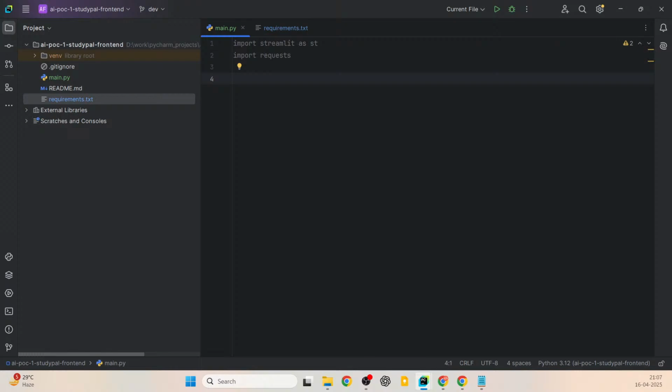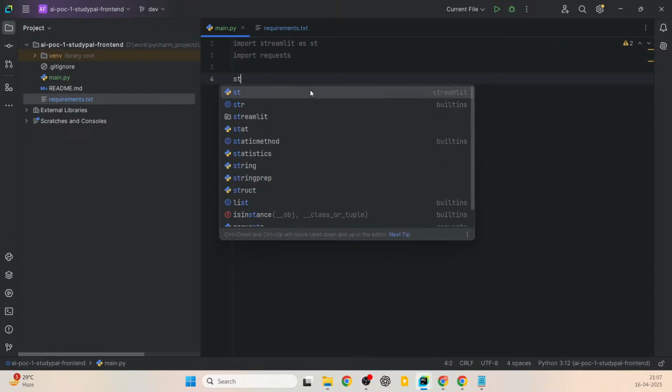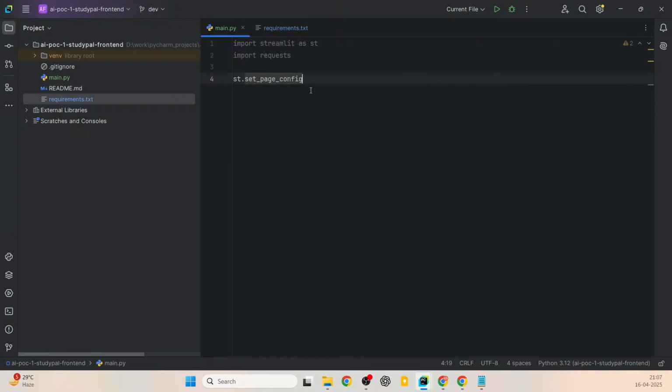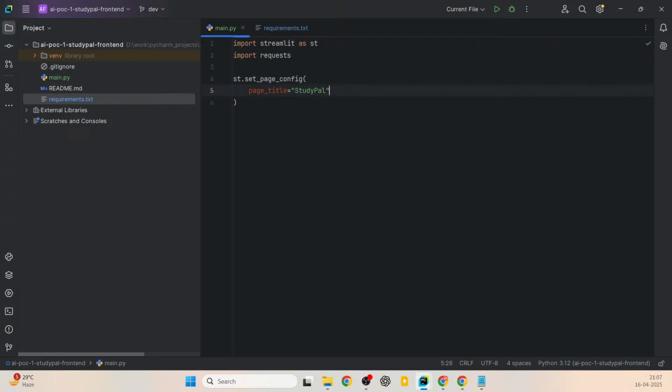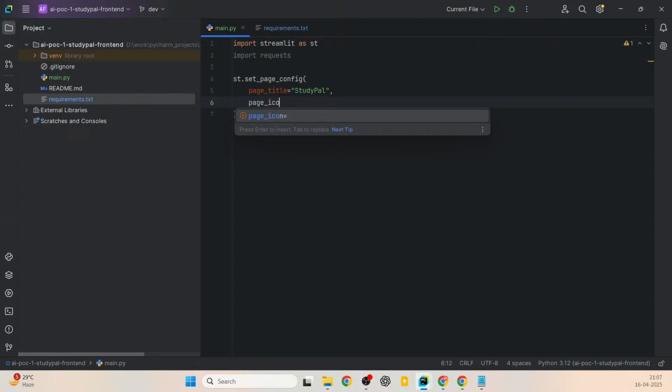Now I'm going to create the page icon, page title and everything. Towards the end, you will see how this app looks. So I'll say st.set_page_config, open your parentheses, and we have to give a title to the page. I'll say page_title is equal to, let's call this Study Pal, the name of the application that we are building. We can also have a page icon. Let's have a robot emoji. This is not mandatory, but it looks good in the front end, like in the tab.